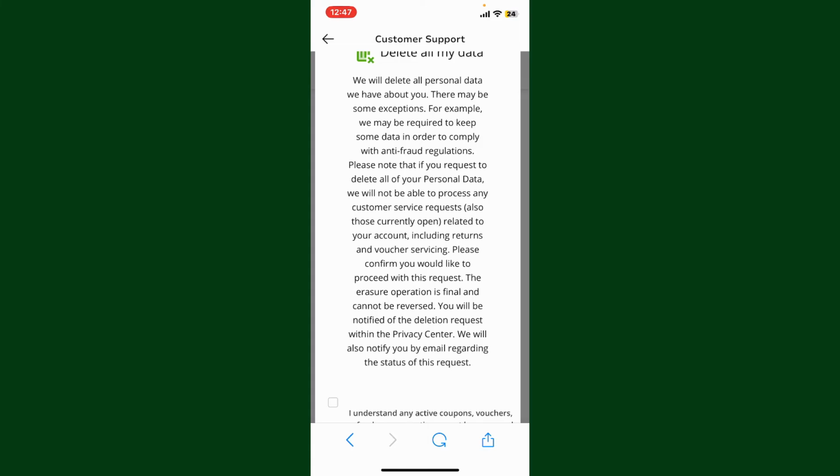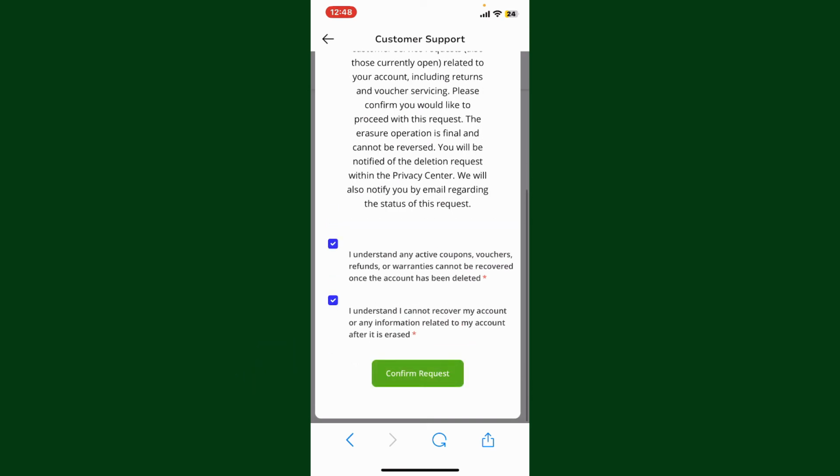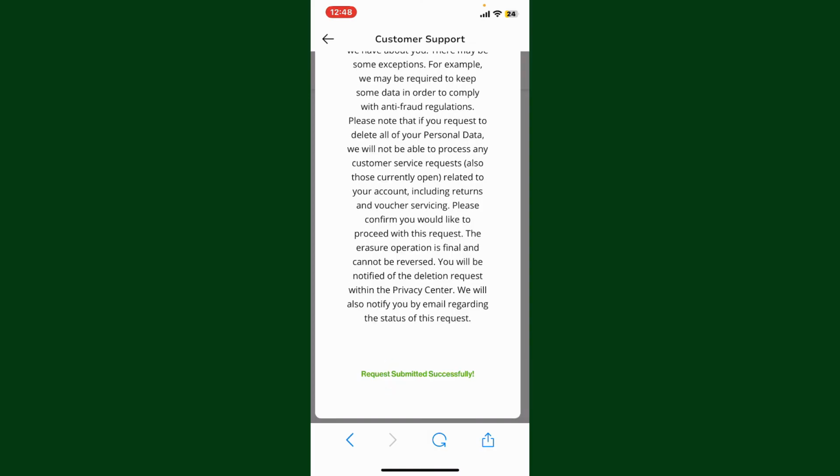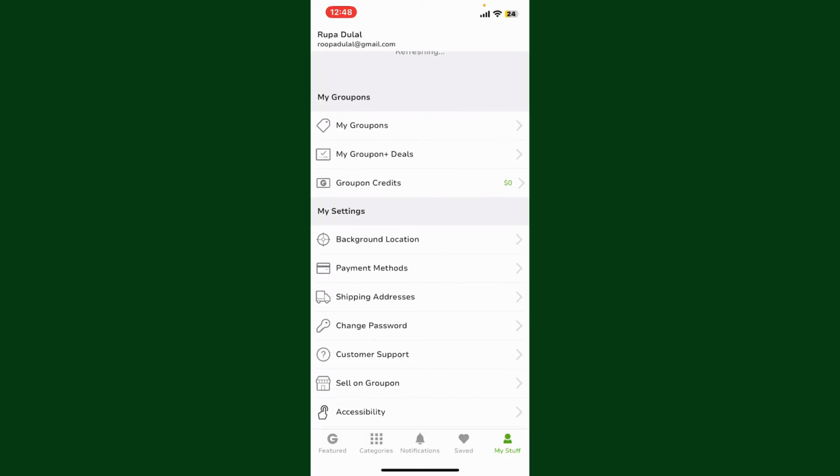To proceed with the request, tap on this I understand boxes. Make sure to check both of the boxes in the display and tap on confirm request. Once you've done that, you'll be able to submit your deletion request. You'll now be notified of the deletion request within the privacy center, and you'll also receive an email regarding the status of the request. So that is how you can easily delete your Groupon account.